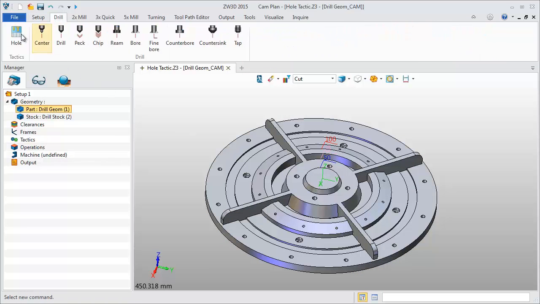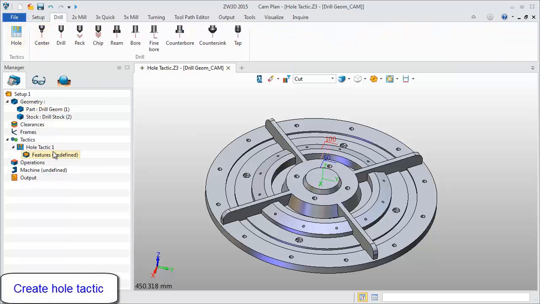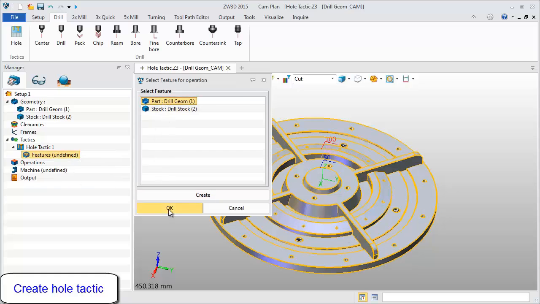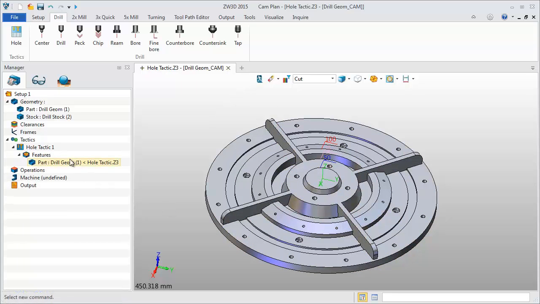Click Drill, Hole function to insert hole tactic. Then right-click to define the machining feature, pick part to add. Then right-click hole tactic to calculate operations. Click here to expand the operations.